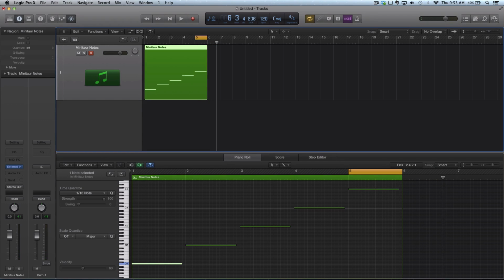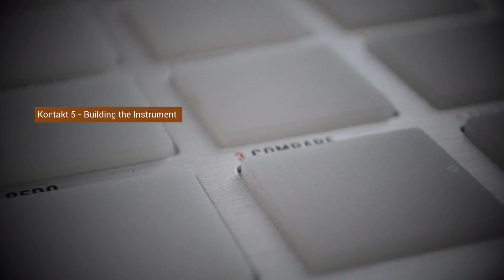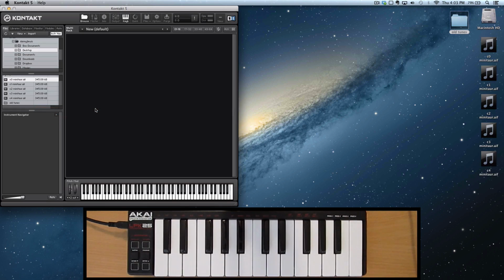So that's all the notes recorded as audio files. We can now go into Kontakt and start working with these. So we're back in Kontakt in standalone mode. You can see my samples that I've bounced out here on the left hand side in the file browser. And what I'm going to do that's different to before, instead of double clicking here to create the instrument, I'm going to set up an empty instrument.